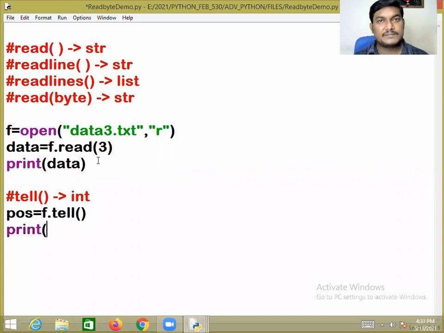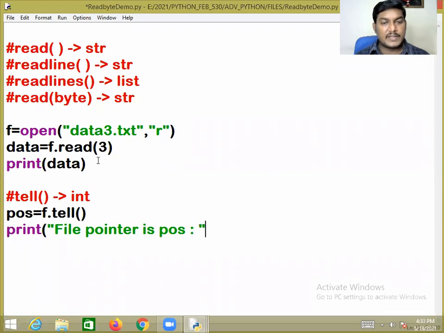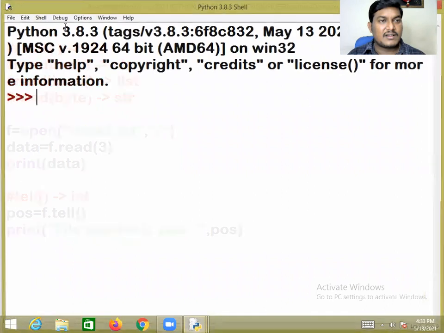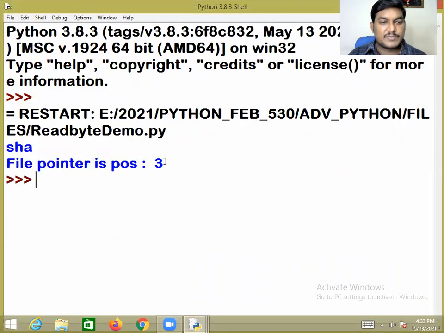F dot tell. I just want to know where the file pointer is positioned. So I store it in pos, to see which location the file is pointed to. Control S, then go to the run menu and click on run module. Now the file pointer is positioned at the 3rd position. This is 1, this is 2, and this is 3.